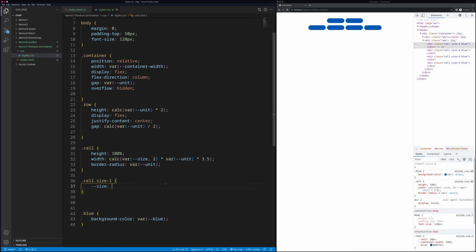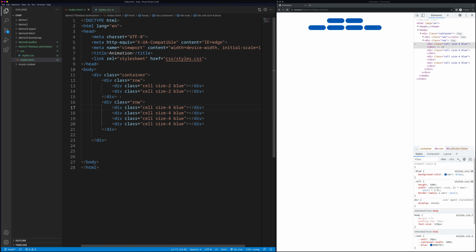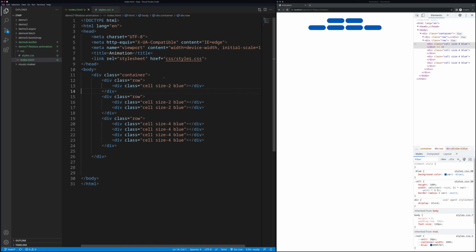So in size 1, the size is 12, so it's the largest. The width is the biggest, but we don't have any. Actually, we could have here. Let's have all of these. So here we have size 1, then we have size 2, size 4, but let's add also size 3 in the middle, so we can then see what we are making.